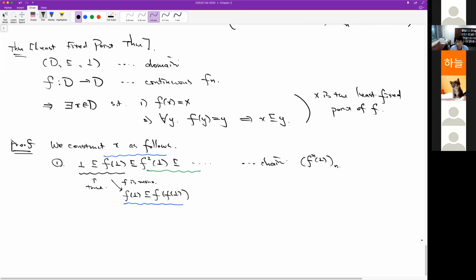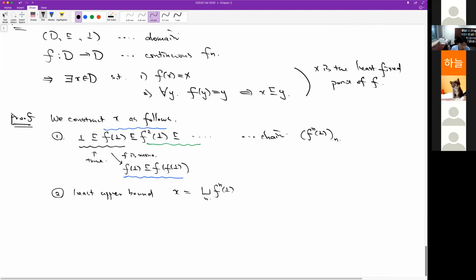Now, because this is a chain, we can compute its least upper bound. We define x to be the least upper bound of this chain. Now we claim this is the fixed point. So the first question is: is x a fixed point?